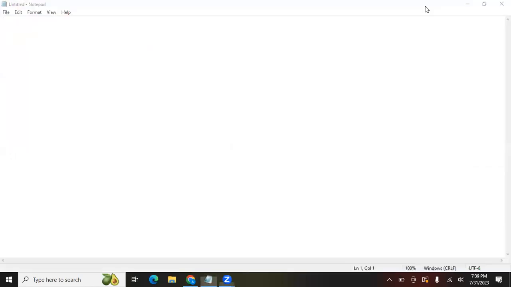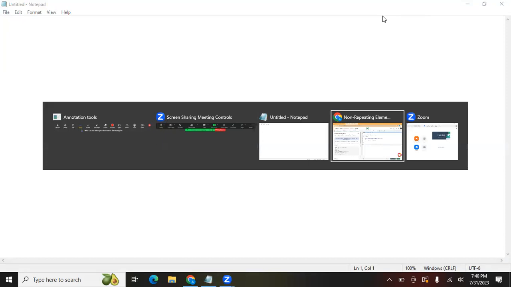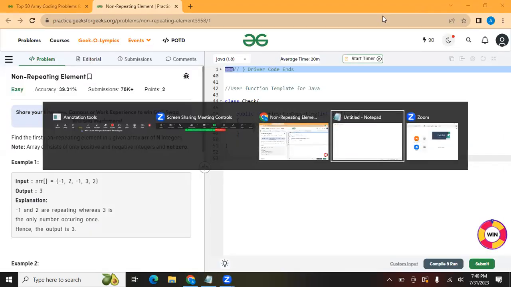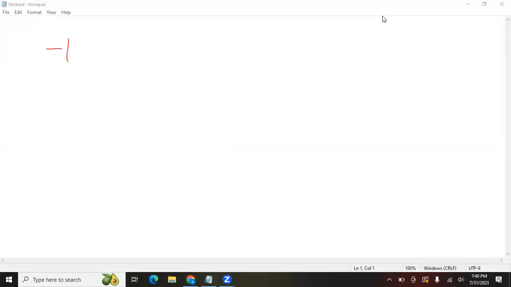So let's go to a blank sheet and let's try to find it out. So let's do something like this. Input is something like this: -1, 2, -1, 3, and 2. And we have to find the first element which is not repeating. Okay. So how can we find it out? First of all we can use a hash map, and we can store how many times a particular element is repeating.